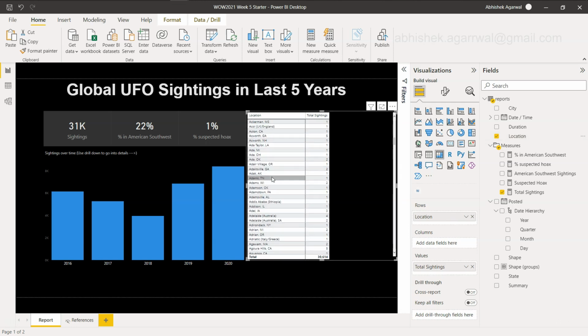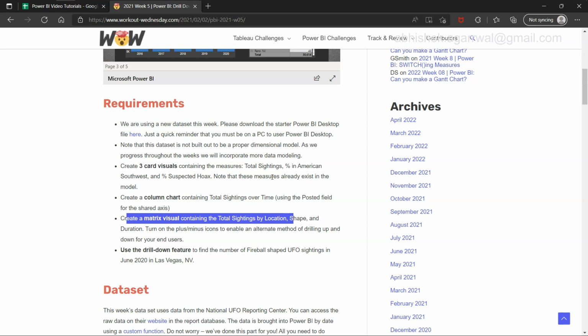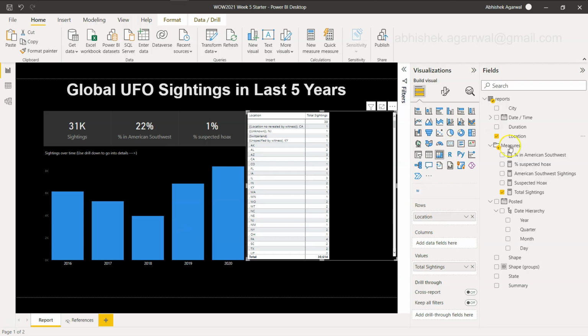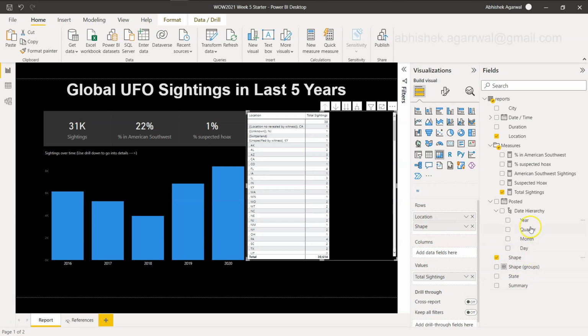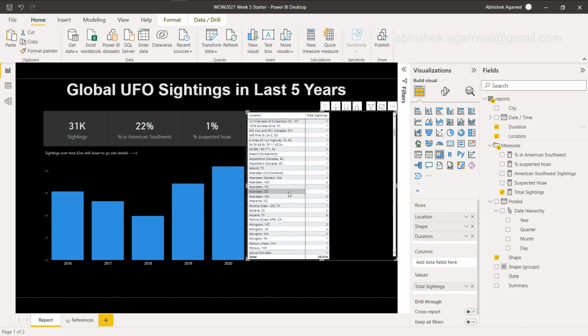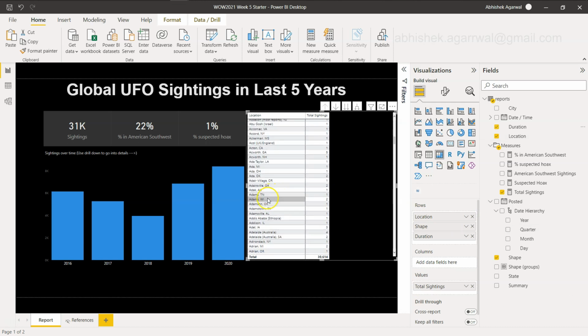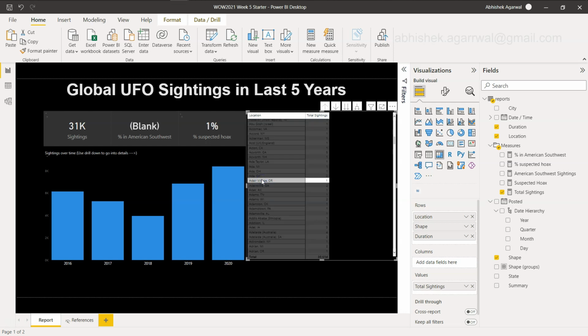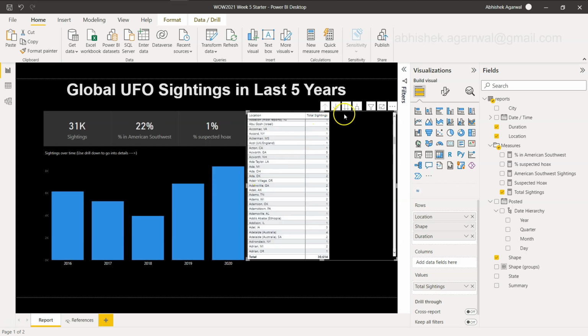So this is how your location is coming. So location, shape, and duration. Location, then what we have is shape, right? And you have the duration field, which is here. So now we have these three: location, shape, and duration. But the only thing is, if you click here, you don't get anything. So you have to actually use this to go to the next level of hierarchy.